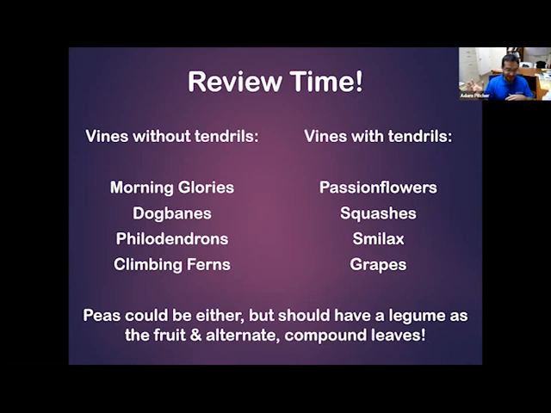Passion flowers, it's always going to be the leaf axil. Squashes, they come out at a 90-degree angle. For smilax, they have paired tendrils. And for grapes, the tendrils come out on the opposite side of the stem. Peas could be either, but pay attention to the fruit, the flowers, and whether you can determine if it has alternate compound leaves.